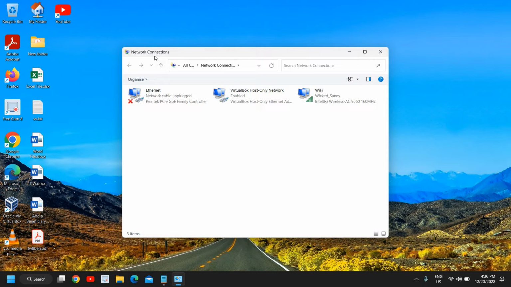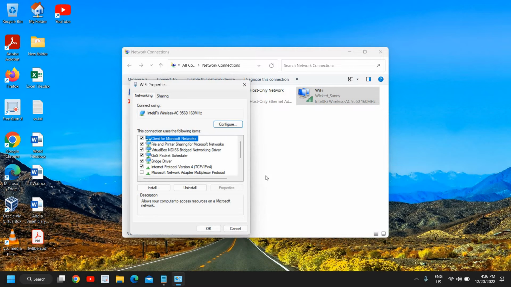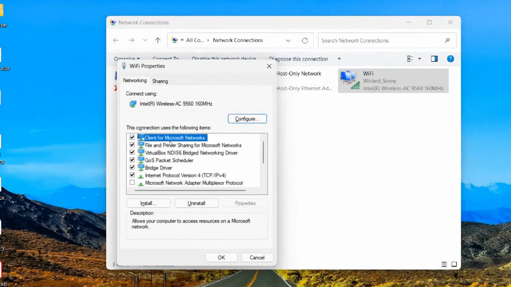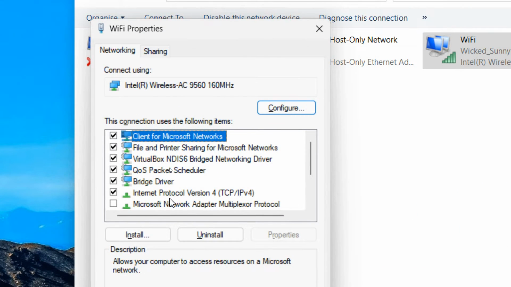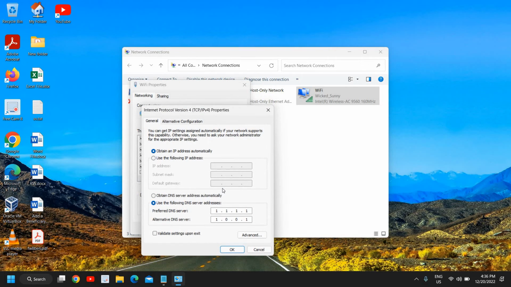So here we have this network connection, and we have Wi-Fi, VirtualBox and Ethernet. Select your connection. If you're using Ethernet, select Ethernet, and if you're using Wi-Fi, then select the Wi-Fi. Then right click and go to properties. Once you select that, a new window will appear and we need to go to Internet Protocol version 4. Select it and go to properties.